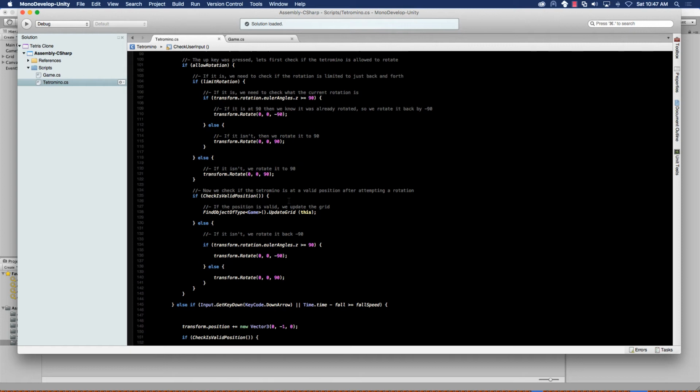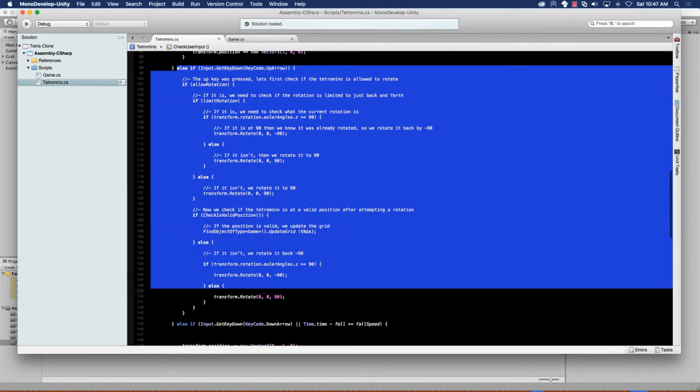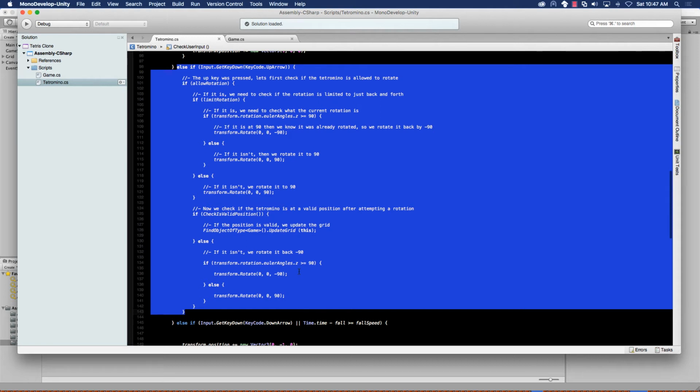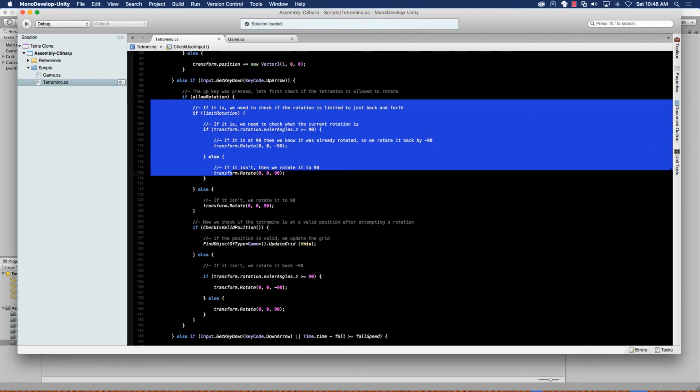Okay, so the rotate if condition is right here. This may look a little confusing. You may at first glance look at this and be like, okay, well, we'll just put it right here. No, you don't want to do that, right? Because that'll play the rotate sound whether the rotation's allowed or not. For instance, with the square, we're not allowing rotation, so the square will never rotate, so we don't want to play the rotate sound. So we want to make sure that we're in this if statement, okay?